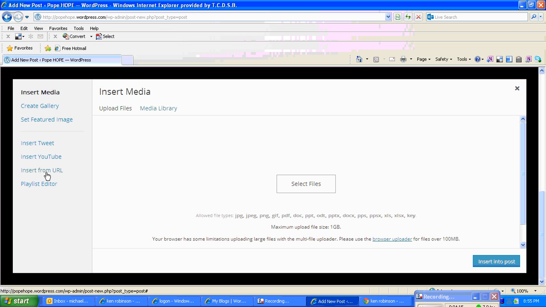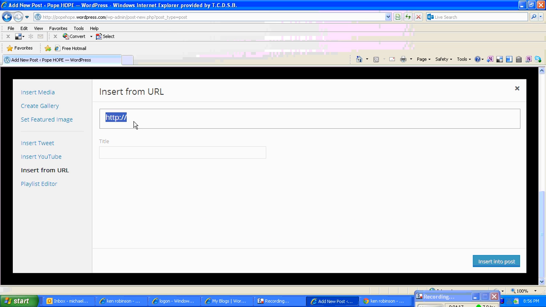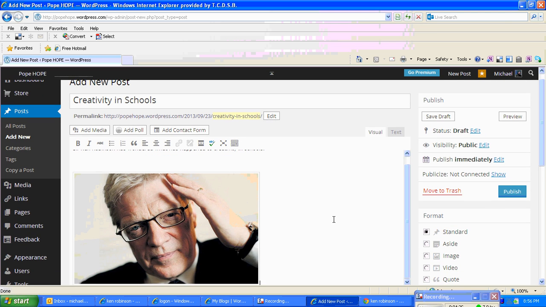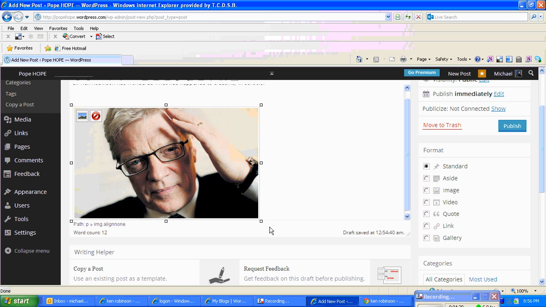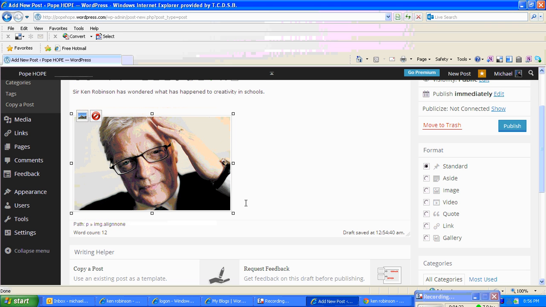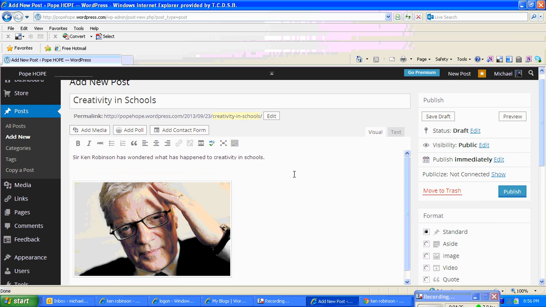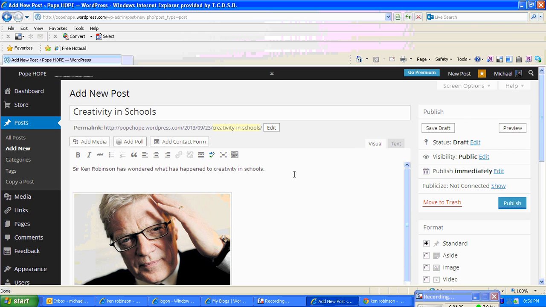And here is insert from URL, which means basically that URL, the link to that picture, I've just put in, it automatically pops it up, insert into post, and there it is. So it's right there. If you're using Explorer like I am, you can resize that picture, and you're ready to go. So there's how you might want to insert a picture, and that looks so much better. Again, it just makes things a whole lot easier to view.